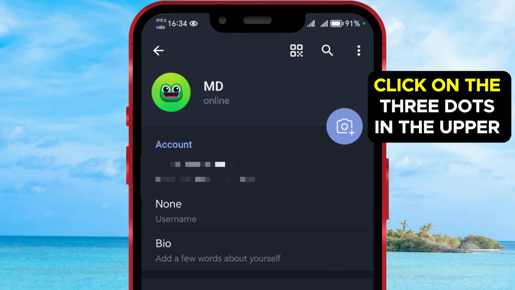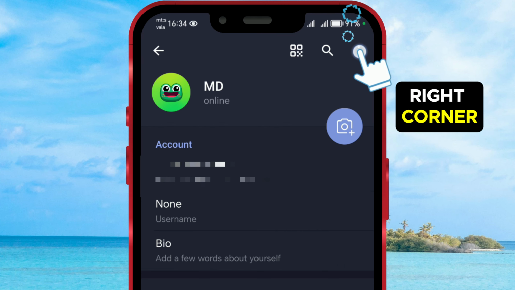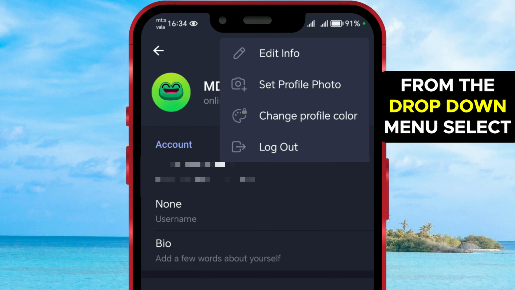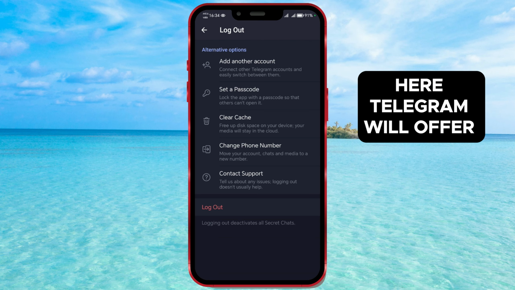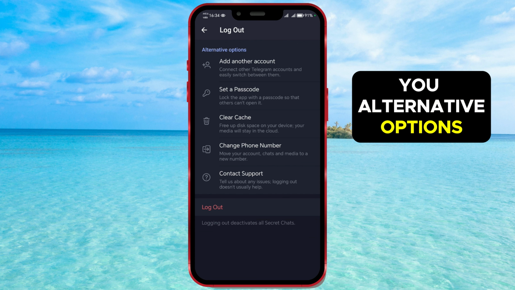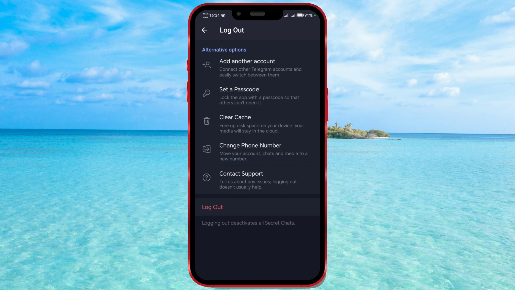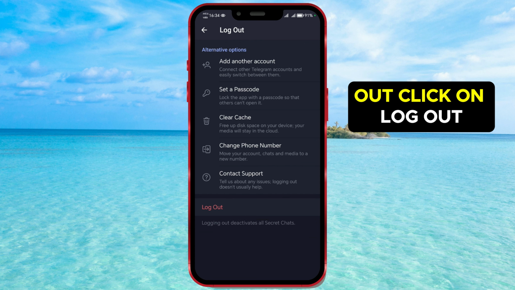To log out, click on the three dots in the upper right corner. From the drop-down menu, select Log Out. Here, Telegram will offer you alternative options instead of logging out. If you are sure you want to log out, click on Log Out.